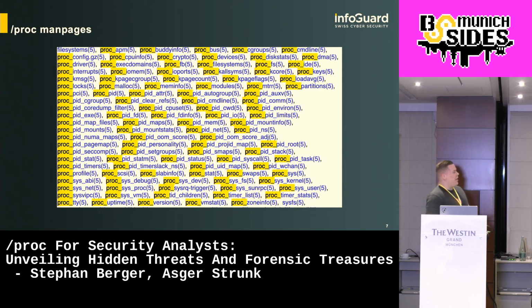So if we go into the man pages and just search for proc, you'll actually see there's a lot of different information you can pull out from proc. It was just a screenshot put in there to show how much different information you're actually able to pull out just by simple commands.